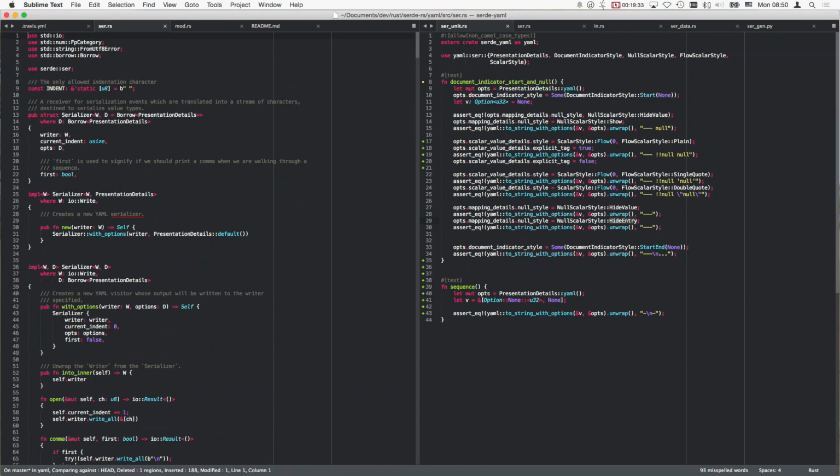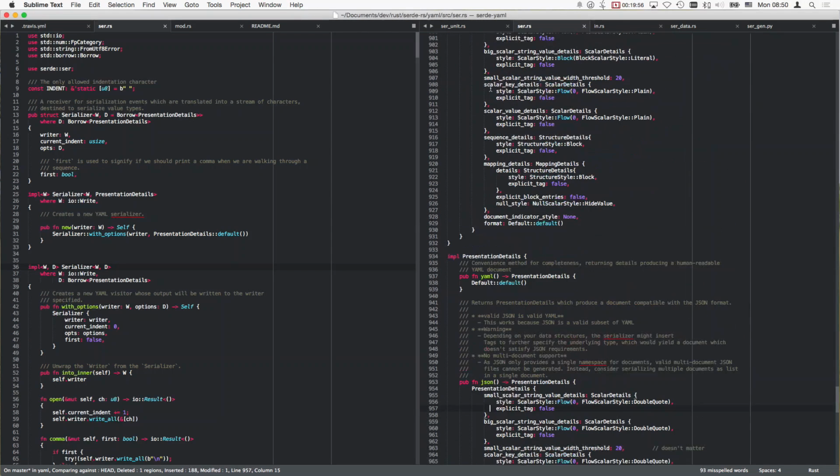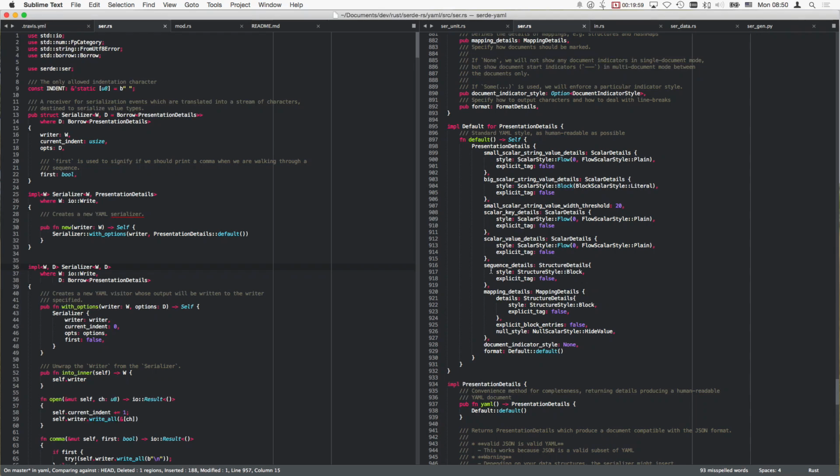Yeah, so now about our internal state. We need to keep track of that so that now this guy can say, well, if we are in a sequence and if the style is block, and we only have one way to set the style right now, right? Maybe I want to look at this here. Mapping details, sequence details. So yeah, there's no mix and match right now. It's either all or nothing.